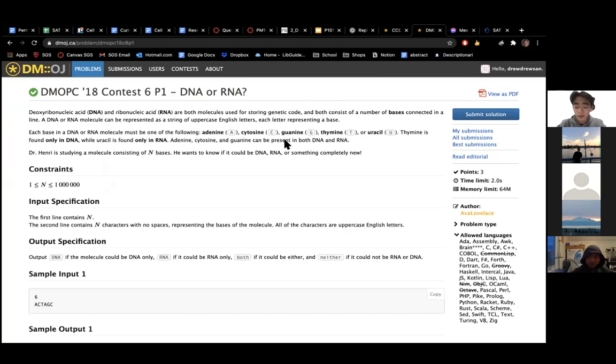This might definitely be a little harder. I think you guys probably might not know what DNA and RNA is, so I won't really explain, but they're definitely within the nucleus, right?